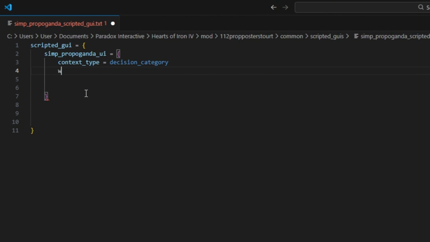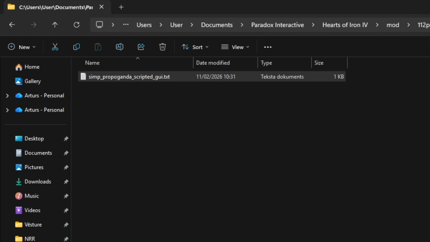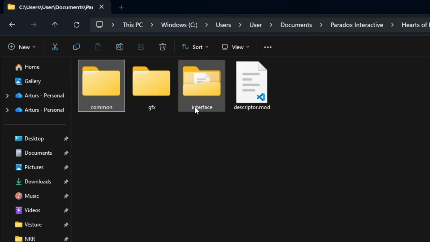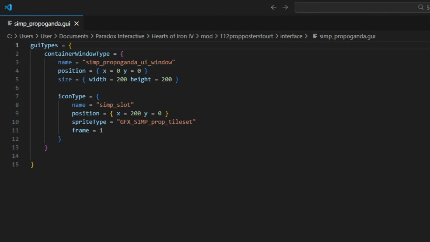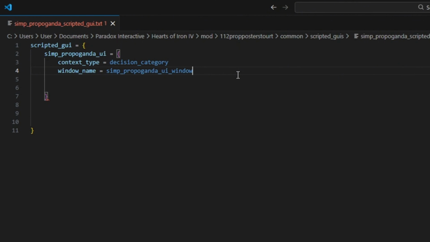Now a window name. The window name is very important, you see. So let's go back and double check it. We go to interface, we go to our GUI. This is what we made. This is our epic container. So this is the name. This is the name where we define it. So we Control C our name, and now to here we enter it. That's the window name done.